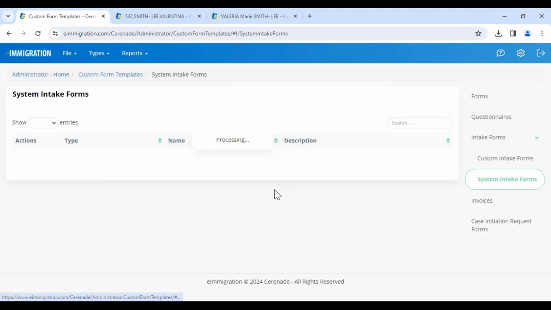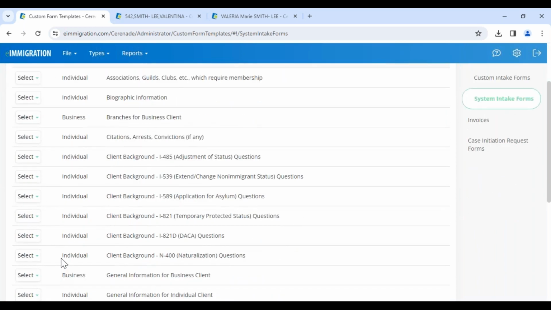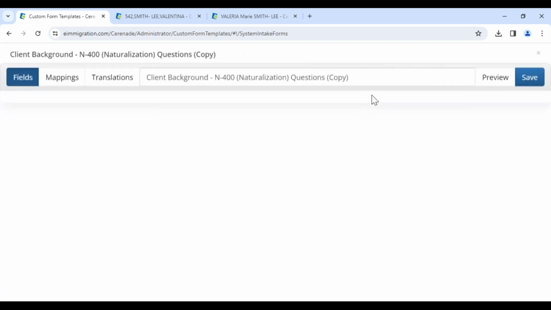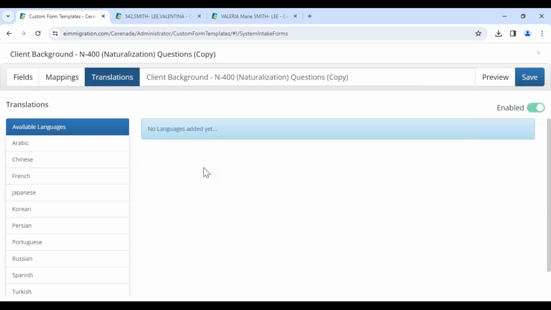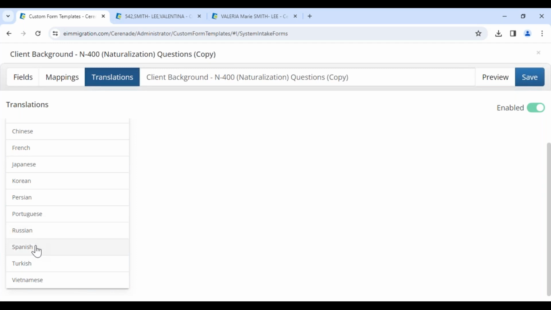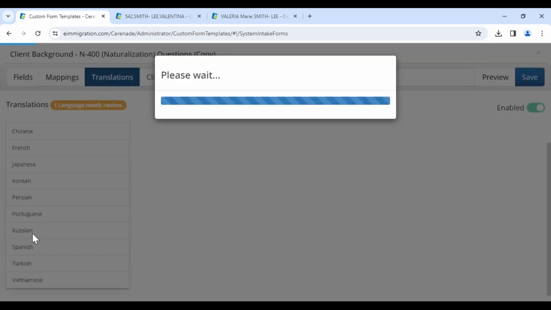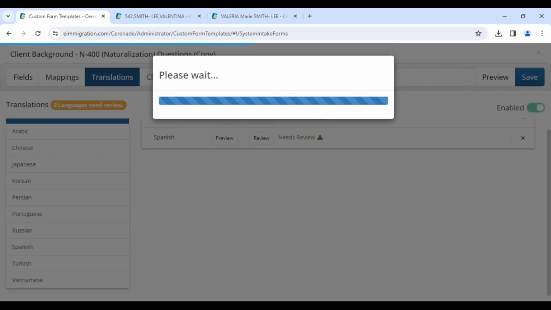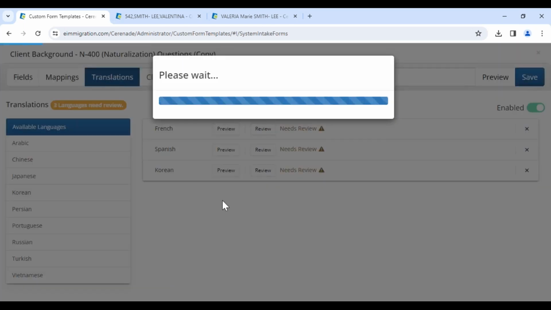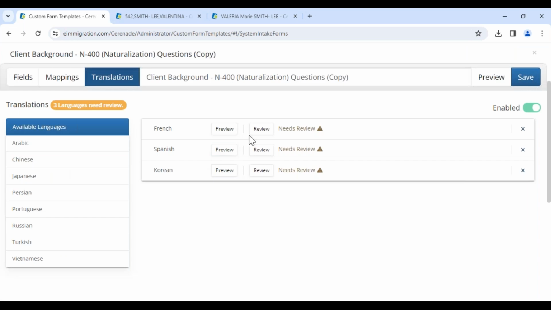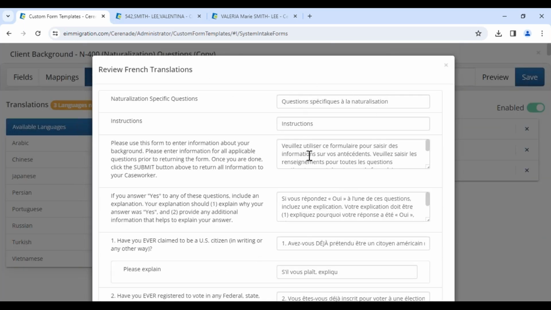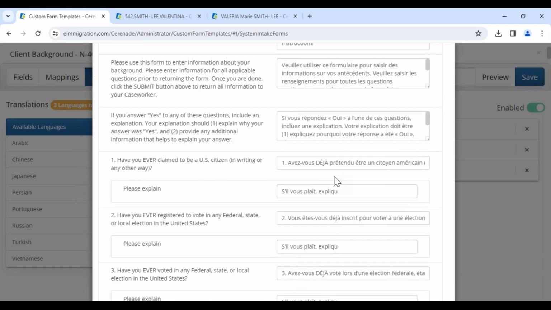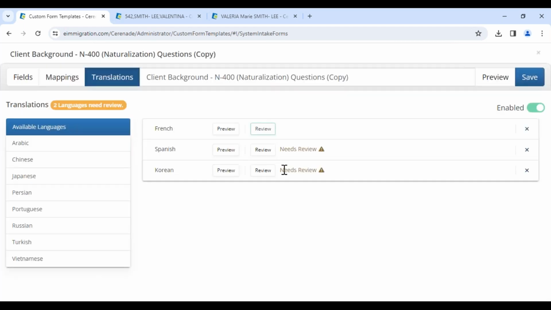I'm going to click on System, Copy. Let's go to translations. All right, so I clicked enabled, and then I'm gonna click on the language. So let's do Spanish, French, and I don't know, Korean. So you pick the languages that you want to include, and then it's important that you click here review because the artificial intelligence feature is translating, but you have to make sure that everything looks fine. And at the bottom, you just submit.